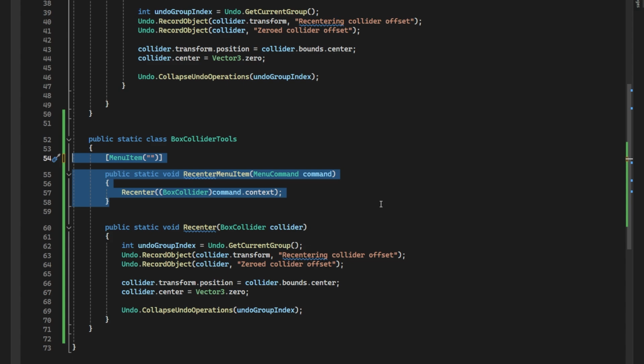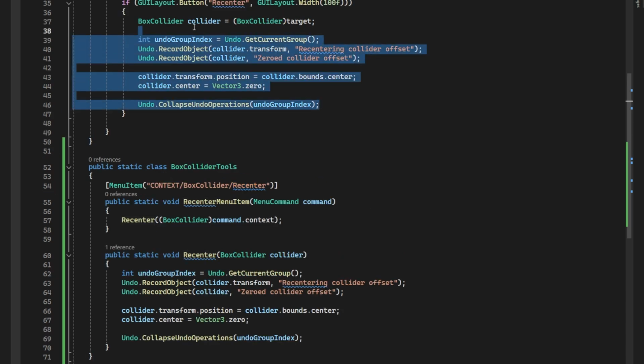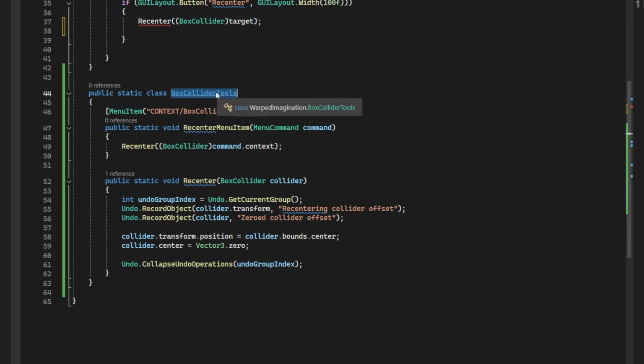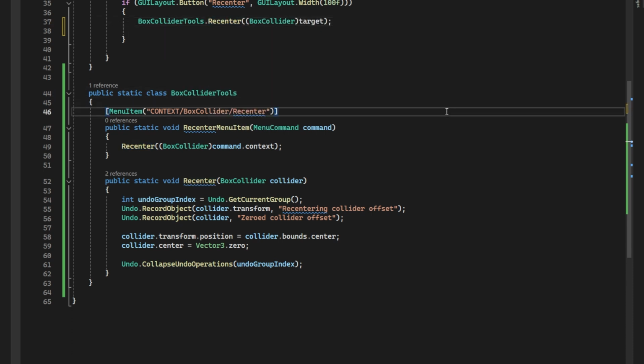Now the path to that right-click menu is CONTEXT/BoxCollider for, well, the box collider, and then whatever name you want to give it, like Recenter. And that's it. Now we have a right-click option added to one of Unity's components. And now I'm done.